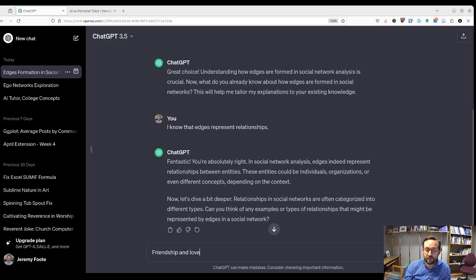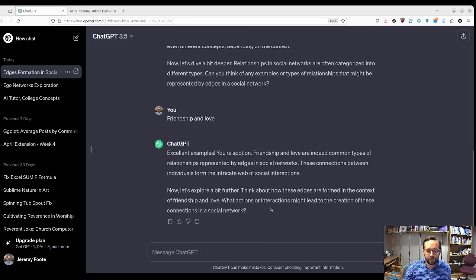Friendship and love. Those might be two examples. Excellent examples. Okay, think about how these edges are formed in the context of friendship and love.